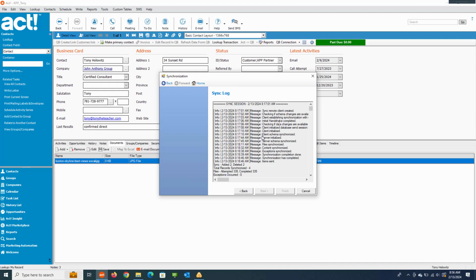If they don't see a recent time, then that is something you want to be aware of, and then you can synchronize it manually, or if it's scheduled to synchronize behind the scenes using the Act scheduler, you might just have to wait for that to occur. Anyway, that's how you tell the last time your database synchronized.